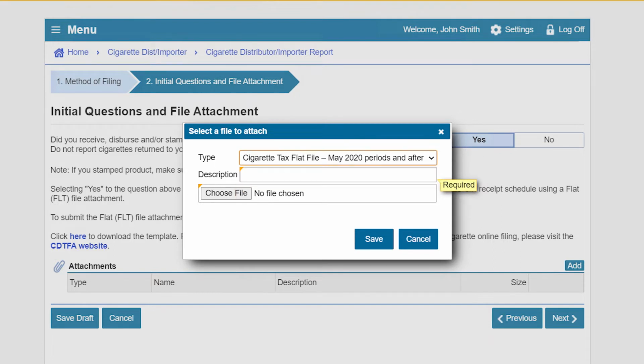After selecting the file type, enter a description for your file. You can enter any description you like. We do not have any file naming conventions. For our example, we have entered a description for our file as August 2021. Then click the Choose File button to upload your flat file.